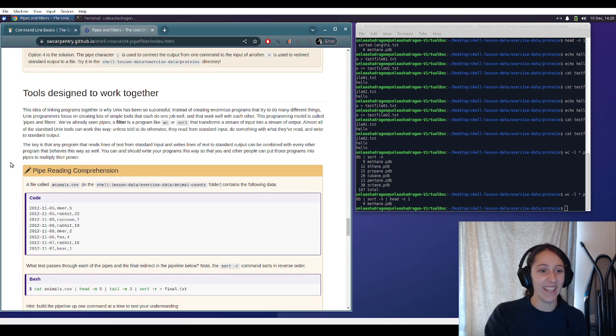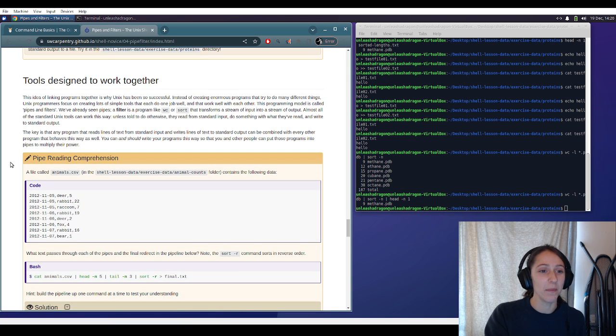Tools designed to work together. This idea of linking programs together is why Unix has been so successful. Instead of creating enormous programs that try to do many different things, Unix programmers focus on creating lots of simple tools that do one job well and that work well with each other. This programming model is called pipes and filters. We've already seen pipes. A filter is a program like wc or sort that transforms a stream of input into a stream of output. Almost all the standard Unix tools can work this way, unless told to do otherwise.